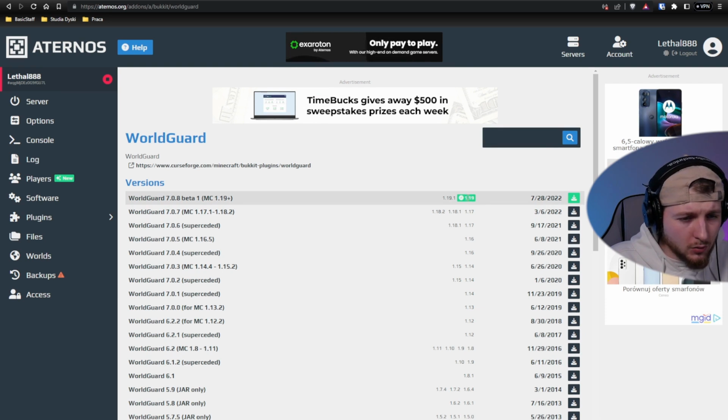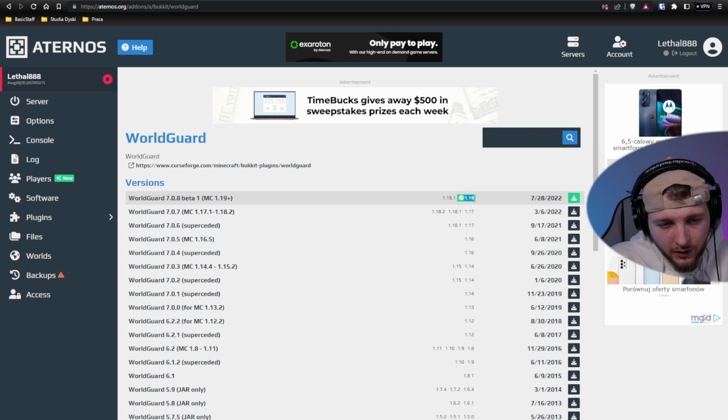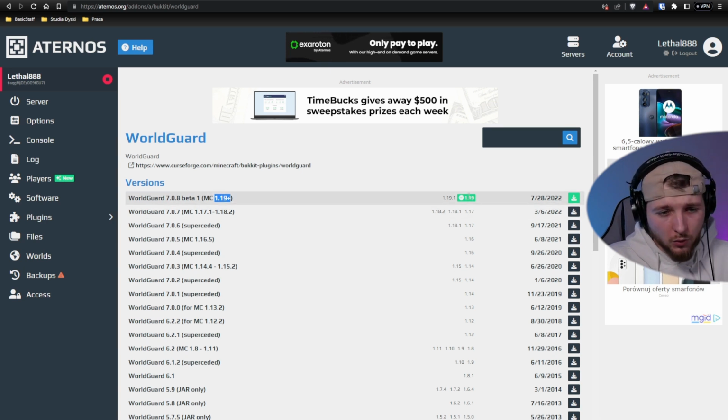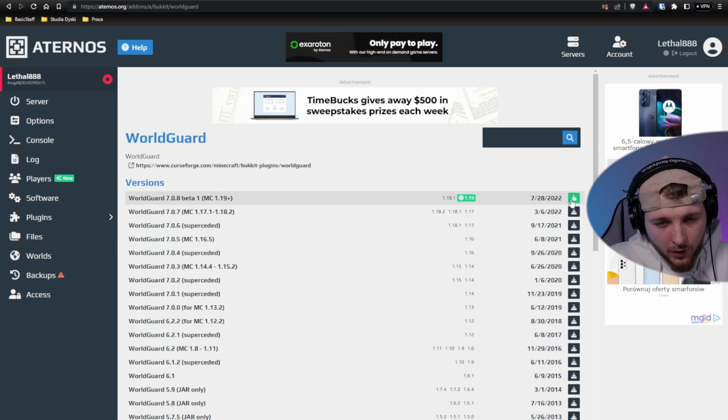Here, it's highlighted in green. I don't know if that means, probably that it's compatible. I have version 1.19.3. Here it says 1.19, but here we have information in parentheses that it's 1.19 plus. So most likely, that green icon means it's compatible.